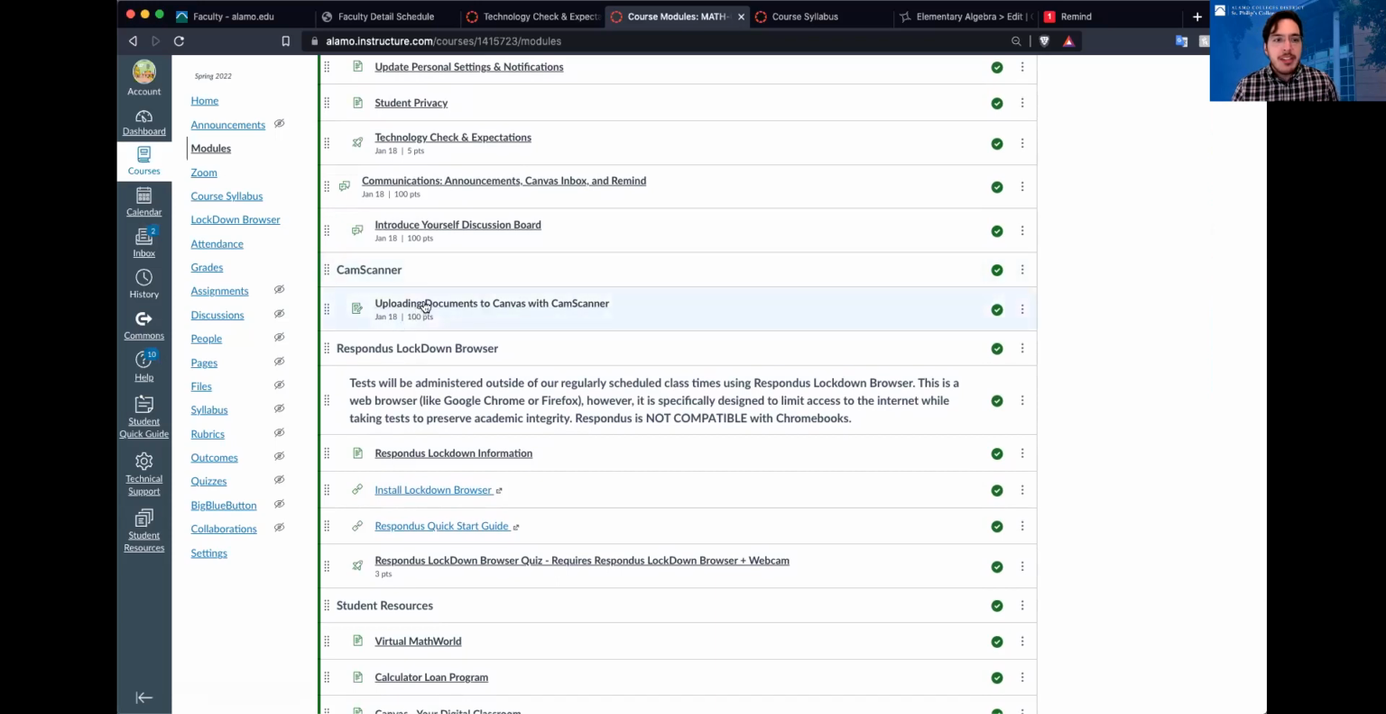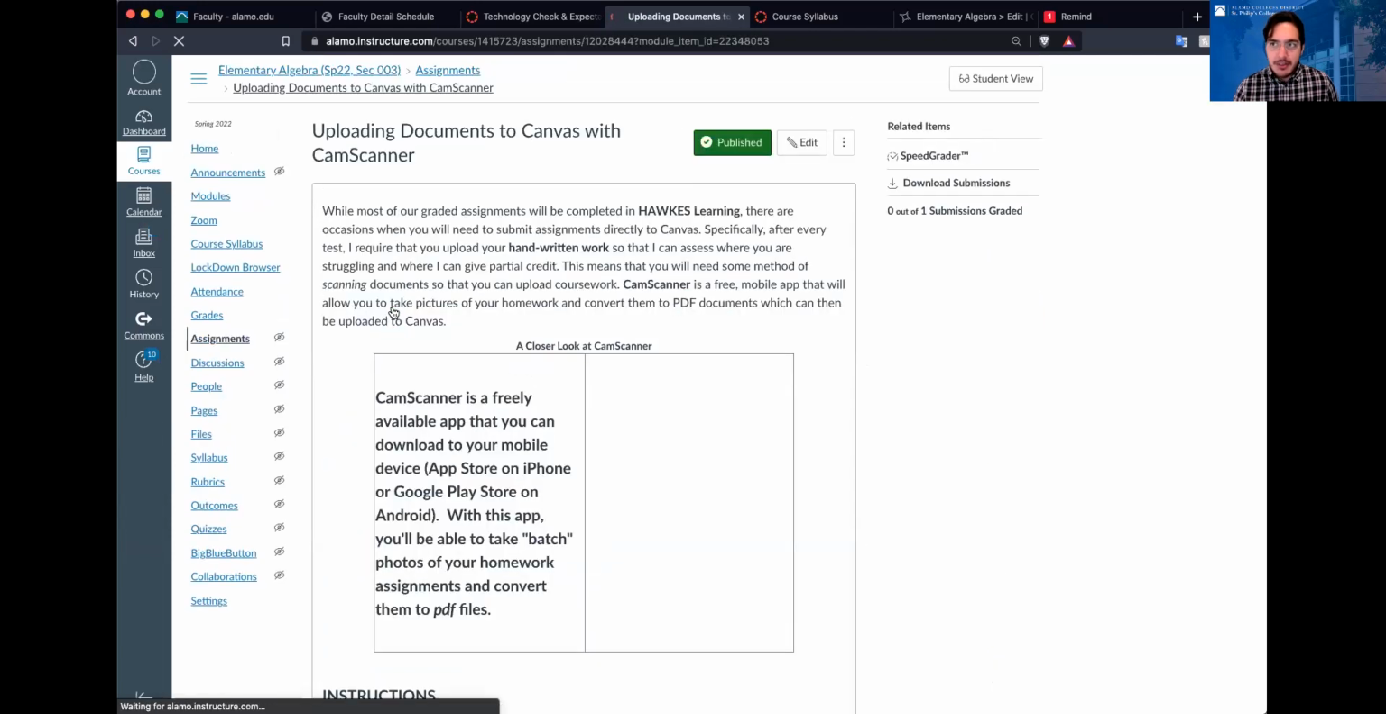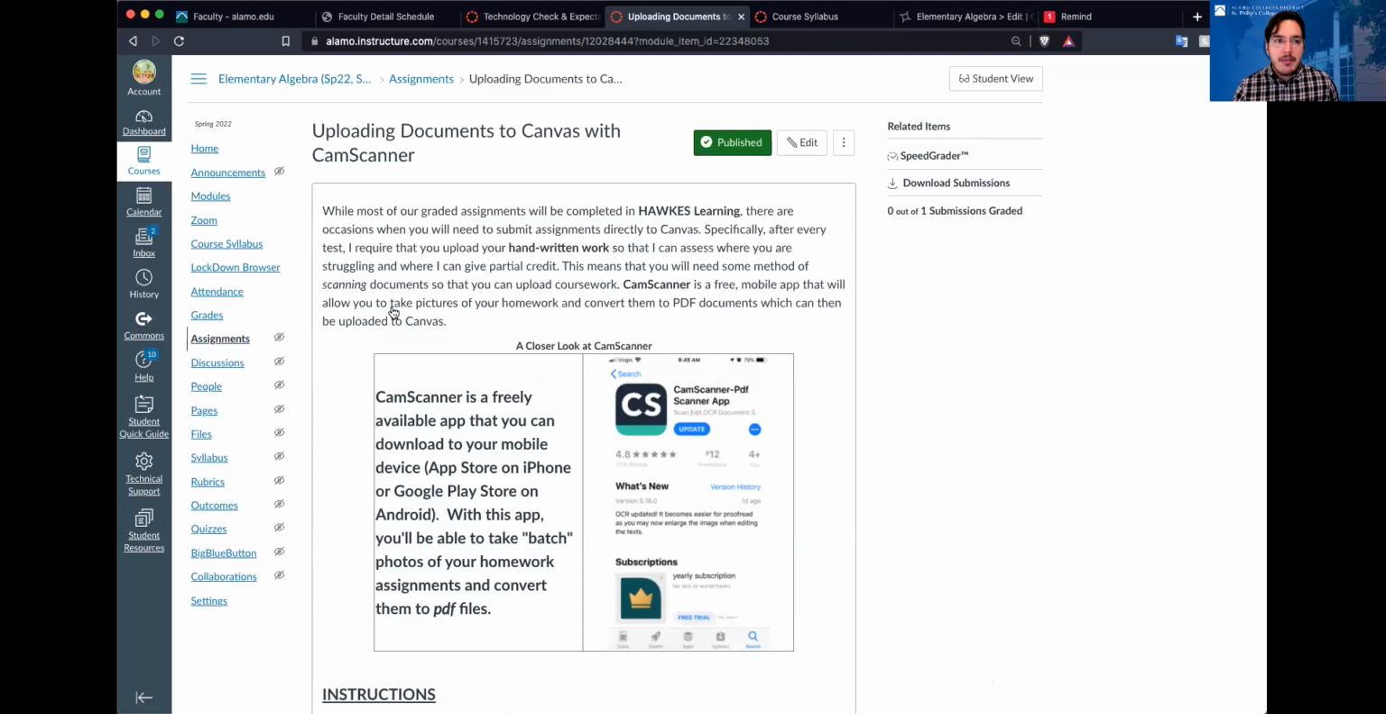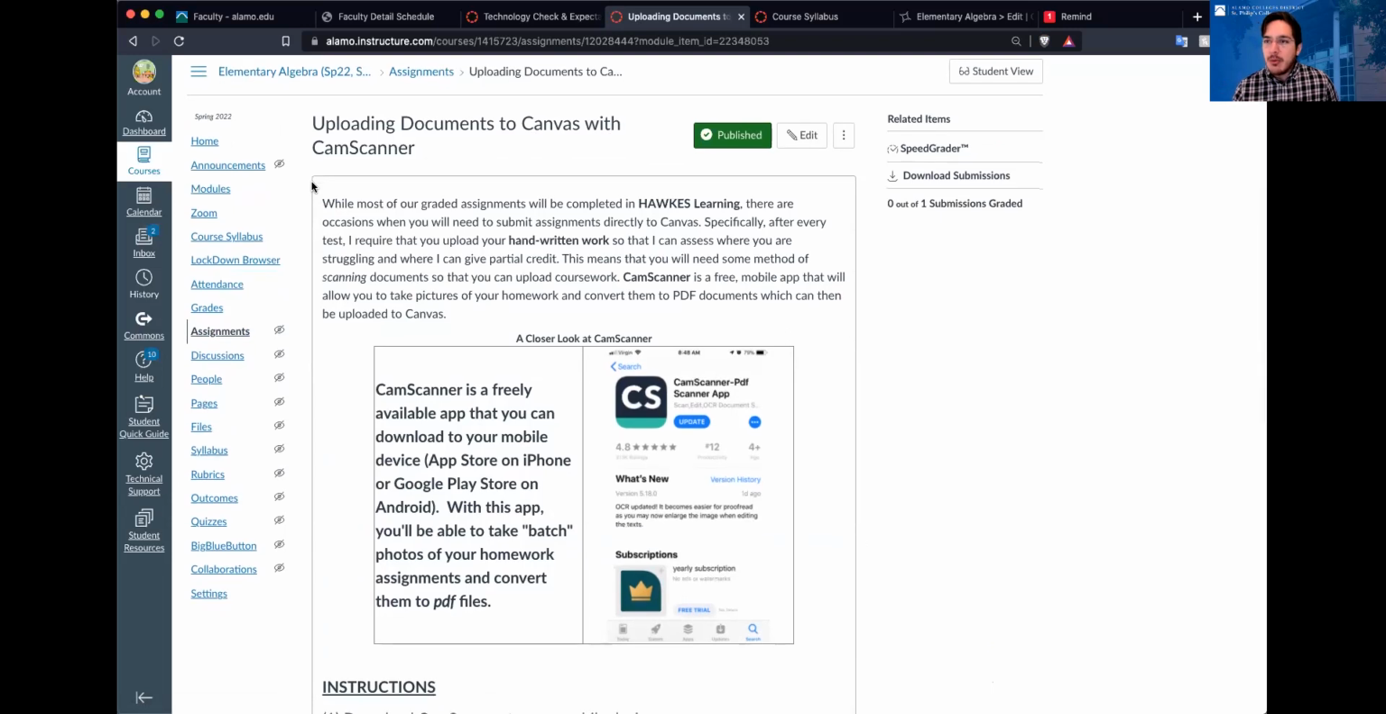I'm going to describe this Cam Scanner assignment to you guys, but I don't know if we will have enough time to do it in class. After the Remind step, go to the next thing in the list, which should say uploading documents to Canvas with Cam Scanner. I think this is the last thing that we'll be able to take care of today, and we'll worry about the rest of the orientation module and getting set up in Hawks for tomorrow.